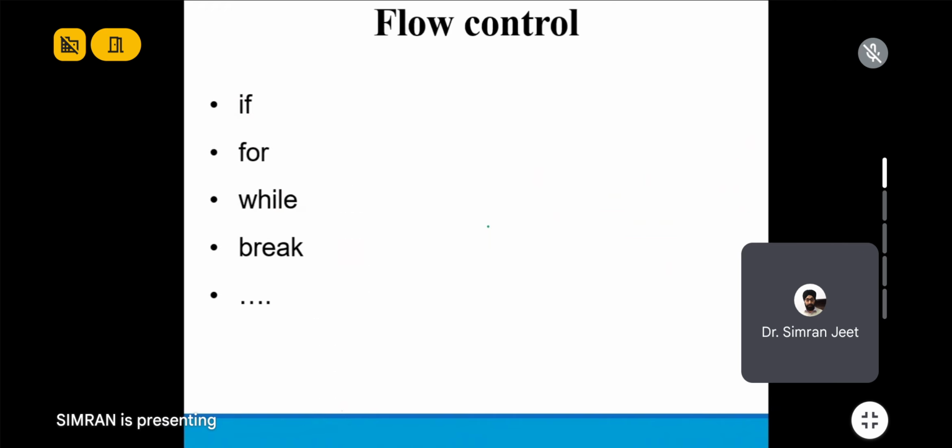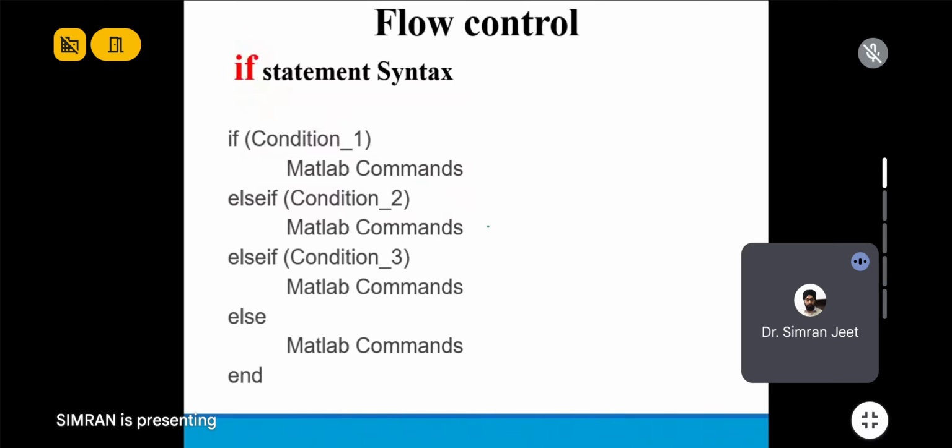Now, these logical operators we use in flow controls: if command, for, while, break. For the if command, let's say if is a condition. If the condition is satisfied, then this MATLAB command will be executed. Otherwise, if it is not satisfied, then it goes to else if, and then that command will be executed, as we see in C programming or Python programming. These are just different formats, but the overall concept is the same.